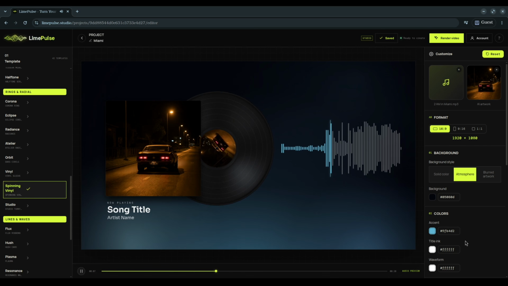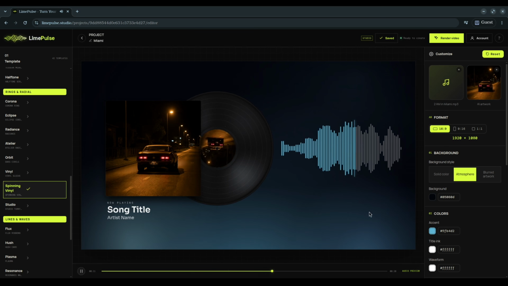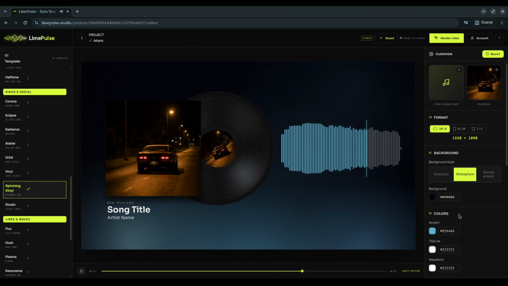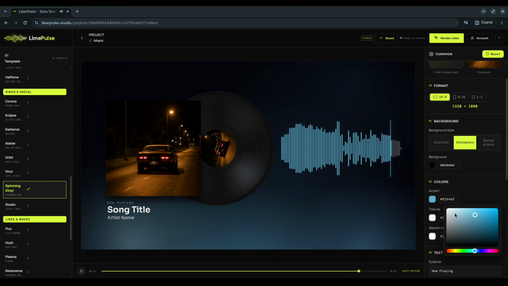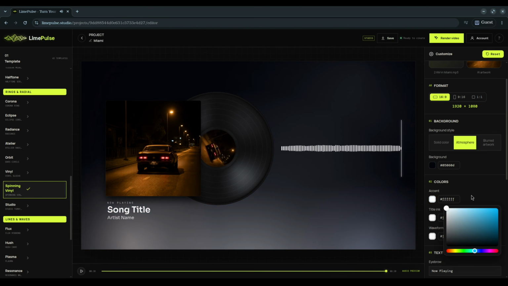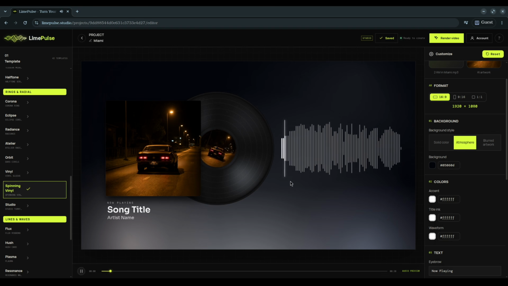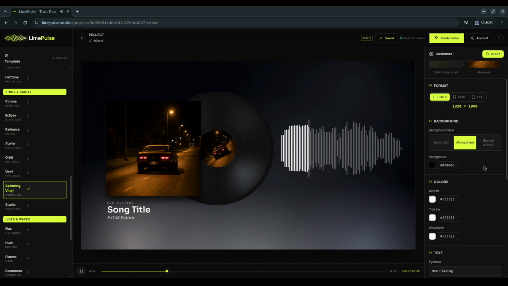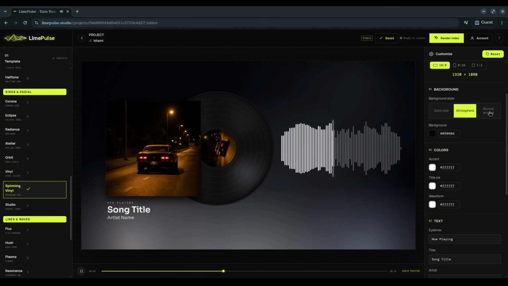Now we can start tuning the design. I'm going to start with the animation. Right now, it's still using the default settings from the template. From here, I can change the color, the size, and the overall look. I'm going to change the waveform to white because it gives us a nice clean contrast against the darker background and the warm colors in the artwork. We can clearly see the movement from the music, but it's still not taking attention away from the artwork.